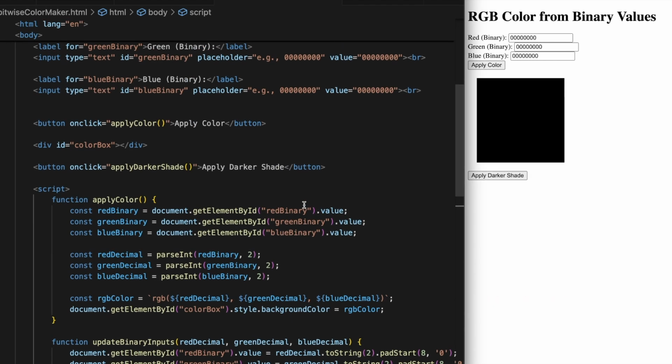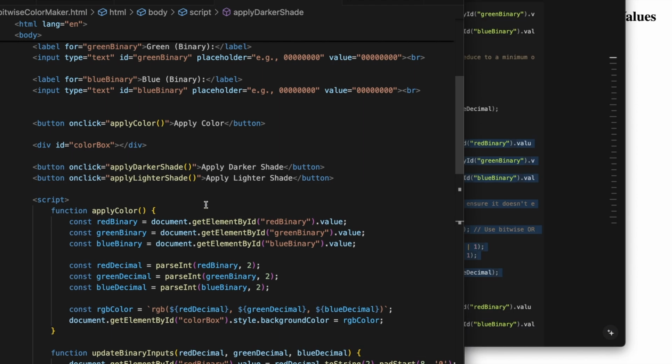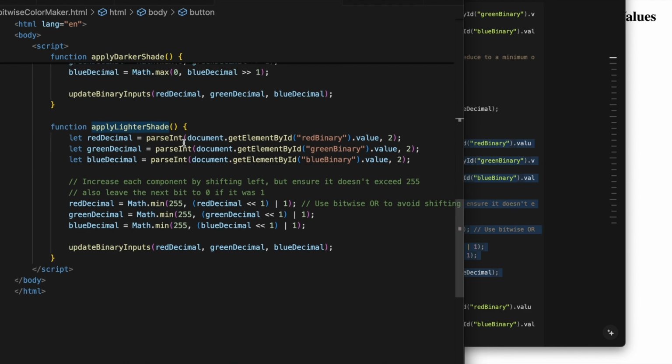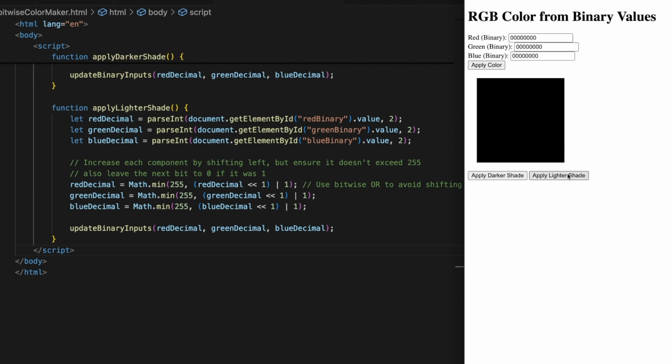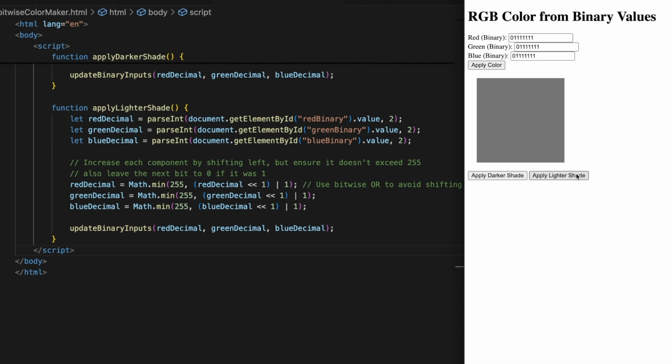We can do something similar to apply the lighter shade. We've added the lighter shade button. We've implemented it here. We'll read the 3 channel values, and this time we are going to shift the values 1 bit to the left. We need to make sure that the maximum value cannot exceed 255. So we set an upper limit and we choose whichever is the minimum value between the two. So let's see how this works. So we apply the color. We want a lighter shade. As you can see, the bits are shifting to the left. So you can apply darker shade or lighter shade.